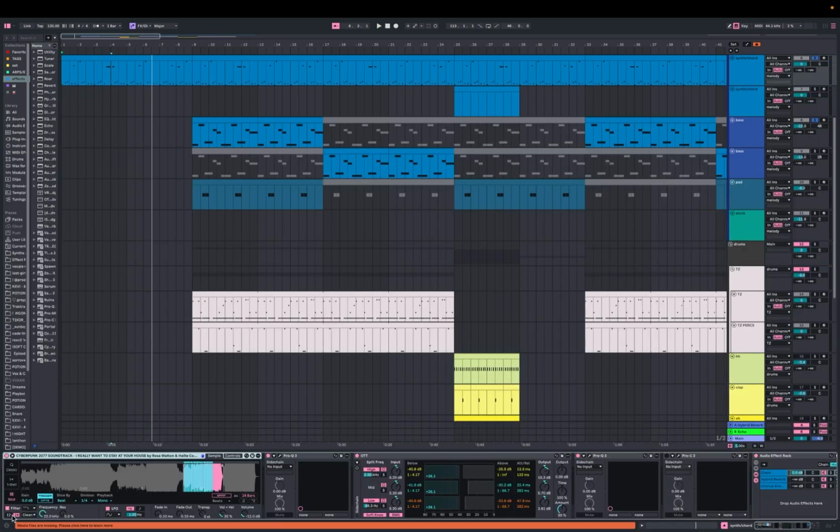So what I've done is I've just grabbed an Ableton Simpler. I dragged the sample in, went to slice mode, slice by beat, and quarter notes.